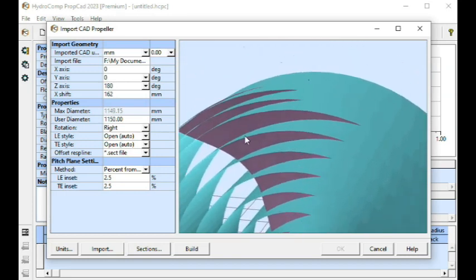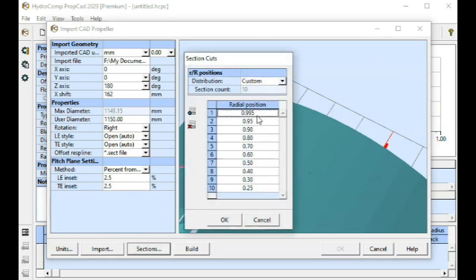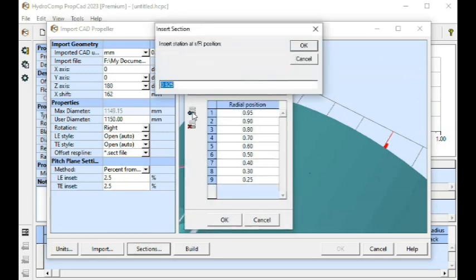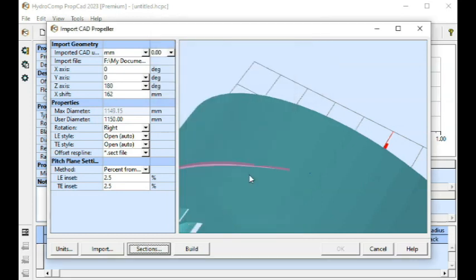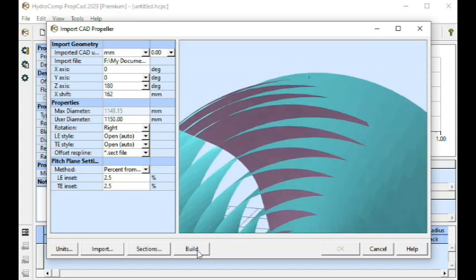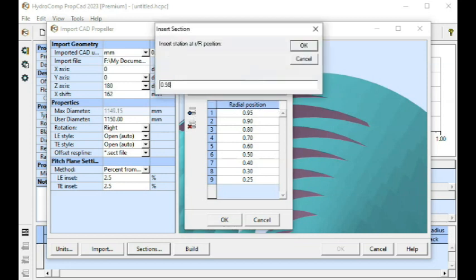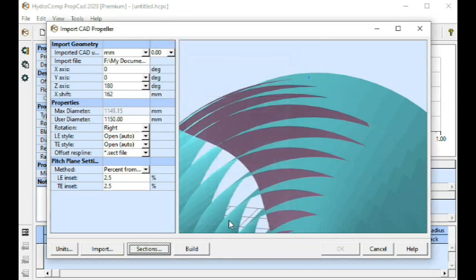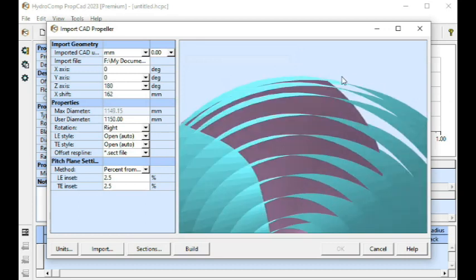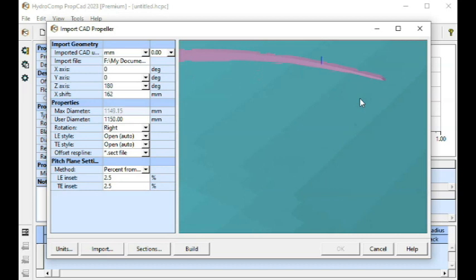It looks like we probably have to move that in because it's not quite there. So let me blow that away and add a 0.99. See if that, okay, so see how that moved there? Still not quite perfect. So maybe 0.98. There we go. So we just want to make sure we're capturing that full chord length there.